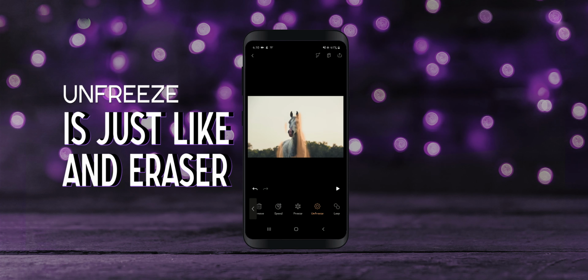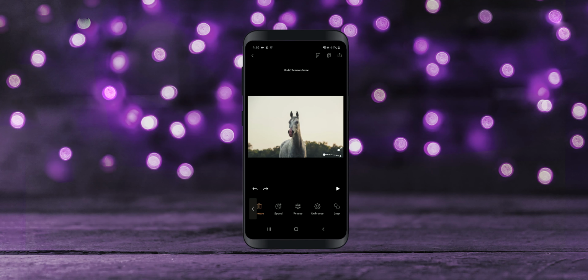To unfreeze, it's just like an eraser. I'm going back and deleting these paths because I'm just going to use a sky and an overlay today.